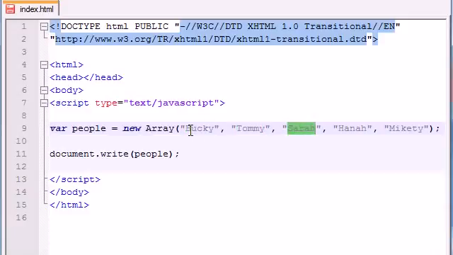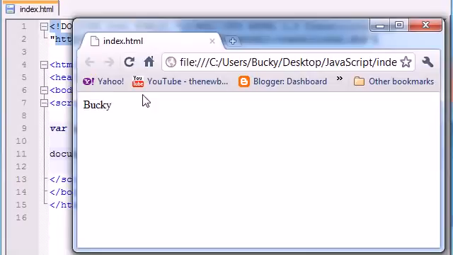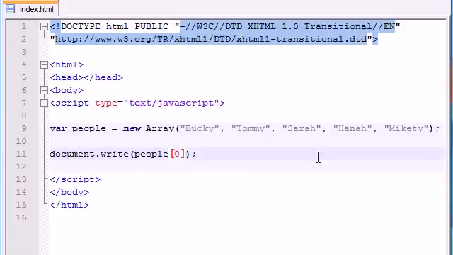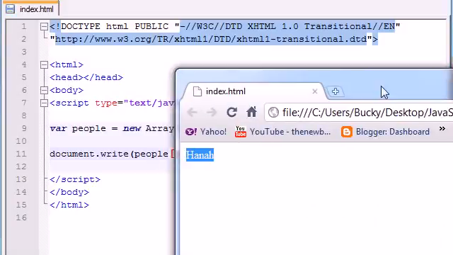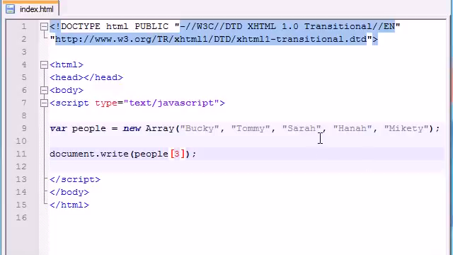Alright, so now we know that each of these values is labeled with a number called an index. 0, 1, 2, 3, 4. So how do we access that? Well, you go ahead and write the name of your array, and then in between square brackets, you write the number of that index. So Bucky would be 0. So now if we go ahead and save this and print it out, check it out, Bucky right there. So now let's access something like Hannah. 0, 1, 2, 3. So people[3] should be Hannah. Save that and print it out. Hannah. Simple enough.